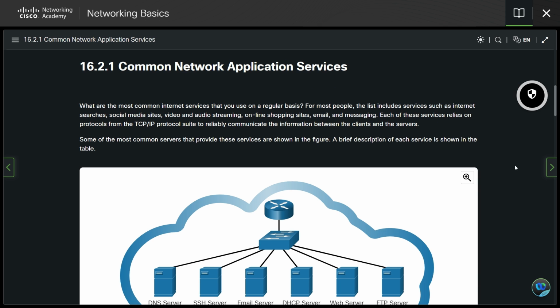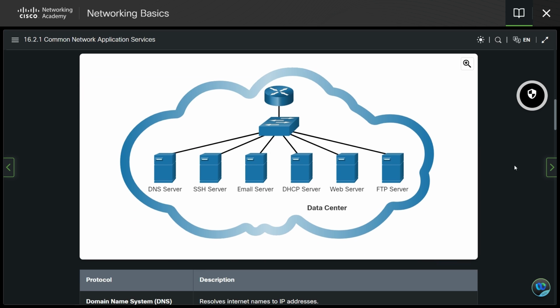For most people, the list includes services such as internet searches, social media sites, video and audio streaming, online shopping sites, email, and messaging. Each of these services relies on protocols from the TCP/IP protocol suite to reliably communicate the information between the clients and the servers. Some of the most common services that provide the service are shown in the figure. A brief description of each service is shown in the table.